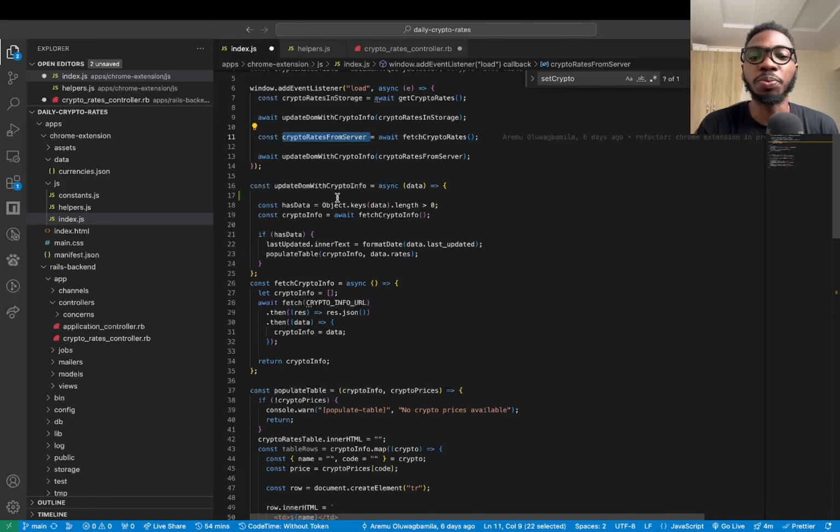Now, I know the name crypto rate from server is a bit misleading or confusing, but the point was to get the crypto rate back from the server. So yeah, that should work there. We'll go ahead and update the DOM with the crypto info. And that's basically it. Then you upload this to the Chrome Web Store, you cross your fingers, and they may approve or may not approve it.